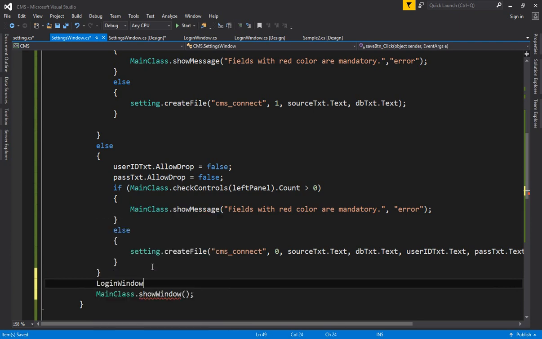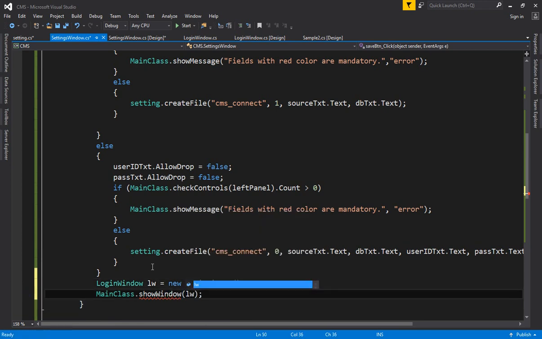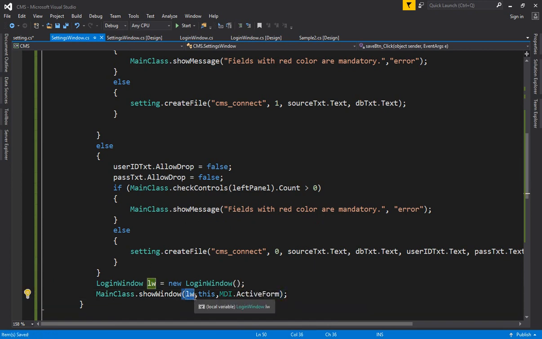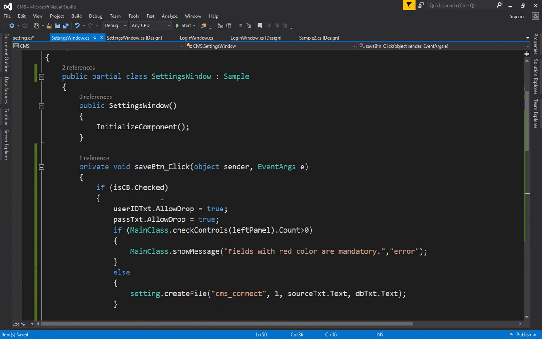So login LW equal to new login window, and LW dot show. Okay, so you are in the settings window, so you have to close this window and then MDI.ActiveForm, so that it becomes the parent window of my login window. Now that's fine. So that's what I have done in the settings window.